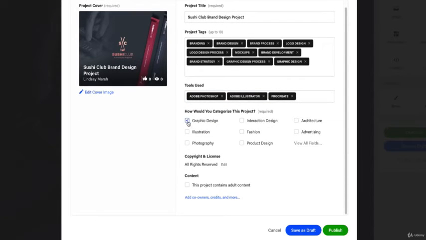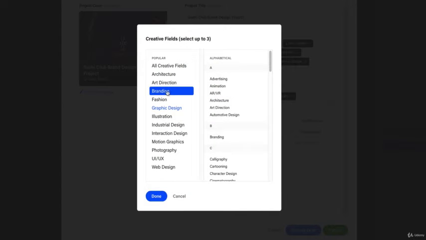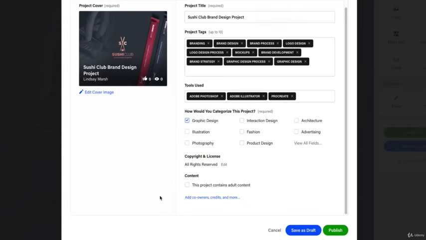I would categorize this as a graphic design project, but you can view all fields, and there is one of branding, which I would consider it a branding project, as well as art direction. Those are probably the 3 main categories I would choose.